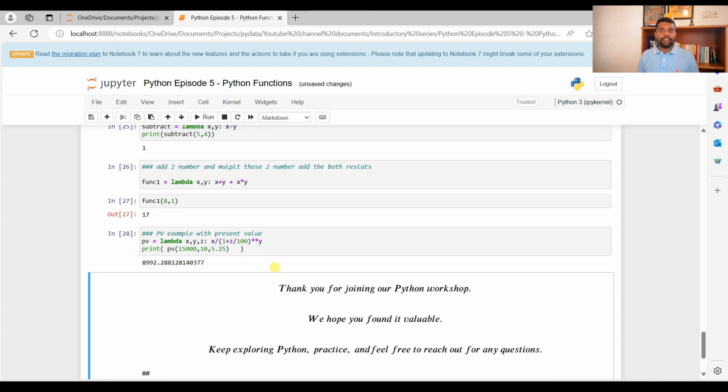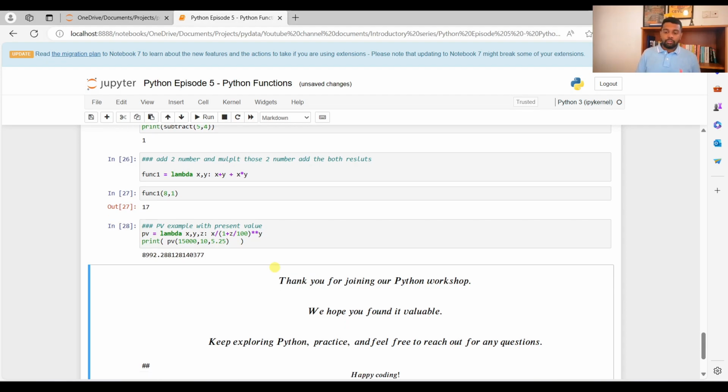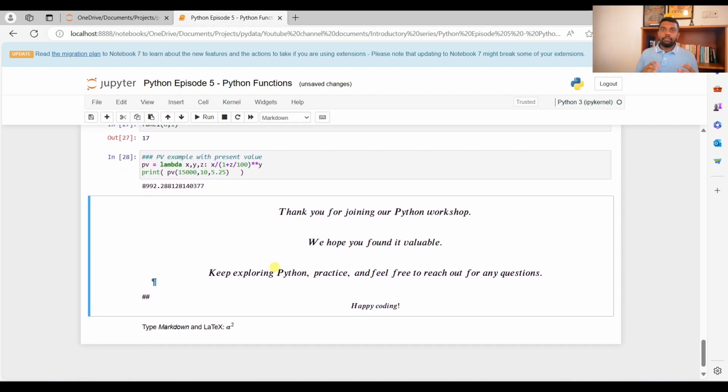Okay, right. So we talked about functions today in Python. We talked about built-in functions, we talked about user-defined functions, and then we also talked about anonymous functions.